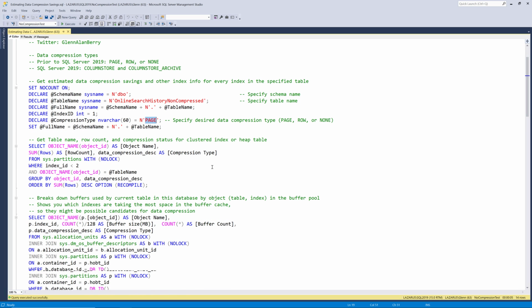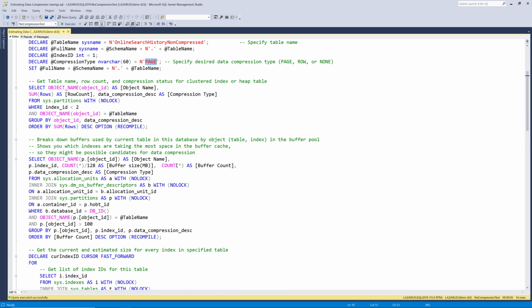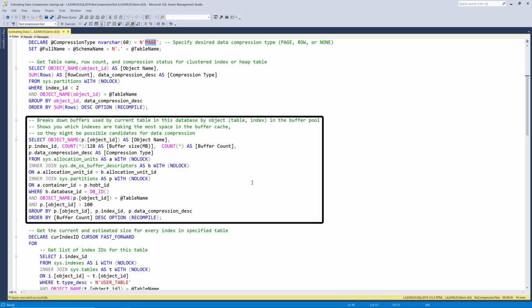The first query here is going to just go in and find how many rows are in the table and what sort of data compression is used on the clustered index, or if it's a heap table, on the heap table itself. The next one in this set is going to show you how much memory in the buffer pool is being used by the indexes or the heap of that table right now in your SQL Server buffer pool. So you would run this against production, is the point. We're not changing anything. We're just going to scan some data and figure out how compressible it is and how much space is being used currently in the buffer pool.